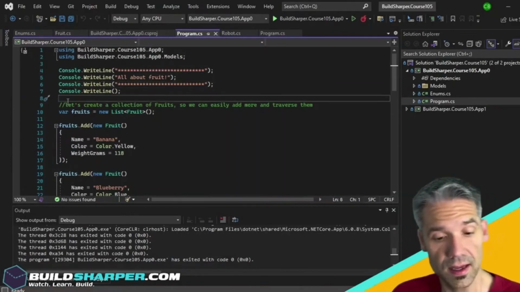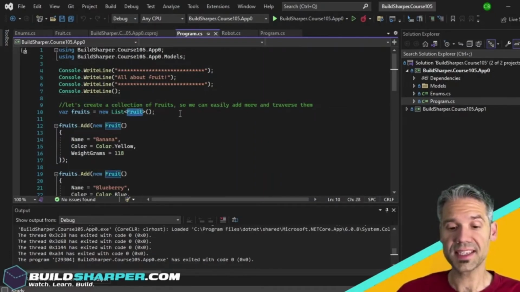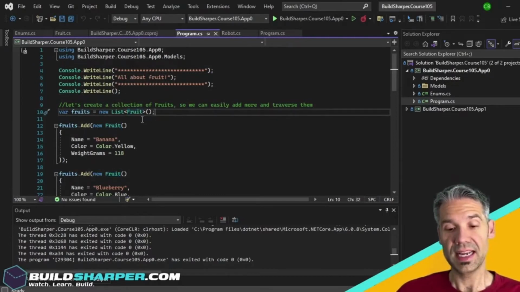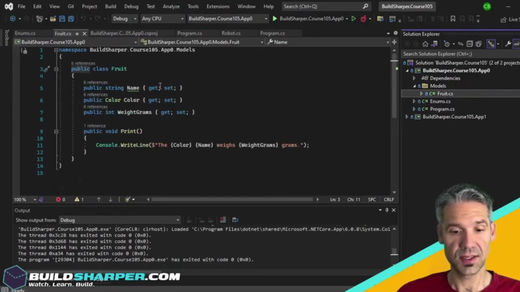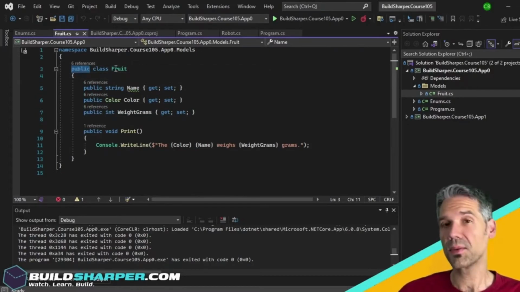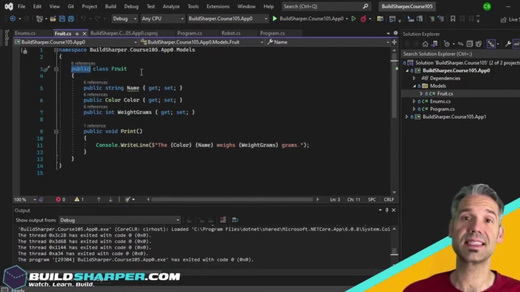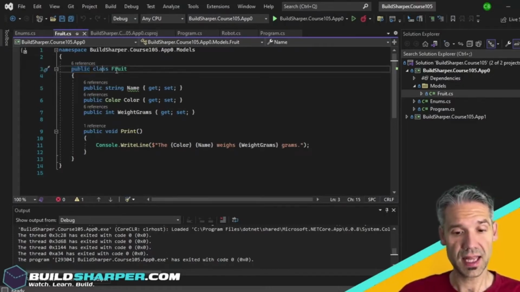Okay, so we've got a variable here, var fruits equals a new list of type fruit. Well, fruit isn't a data type that we've looked at before. It's a custom data type or a class. So let's go into our models folder and we can see we have fruit.cs. So let's take a look. We have a public class fruit. The public part we don't really have to worry about yet, but essentially that means it's accessible anywhere throughout our application. So this class fruit has 3 properties.